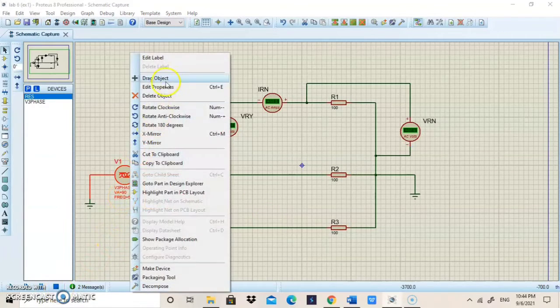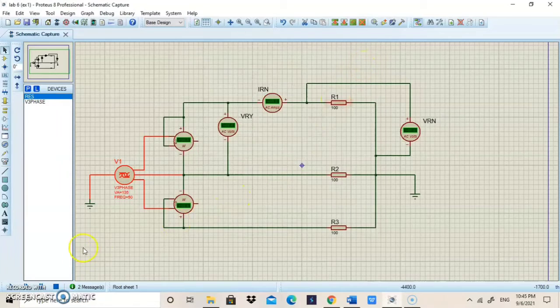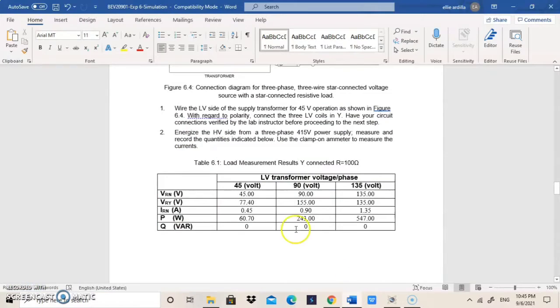Next, we change it back to 135. And then we got the value of VRN is 135 volt, VRY is 232 volt, IRN is 1.35 ampere, and the wattmeter here 273 and 274. Okay, so we put all the values here.